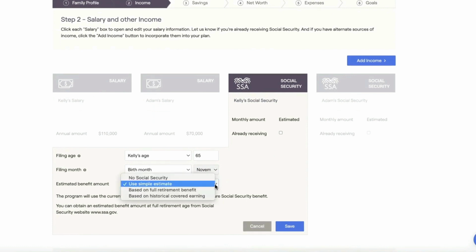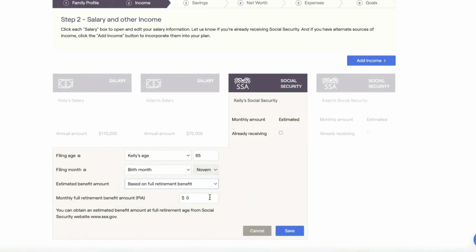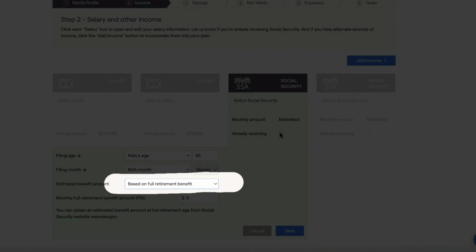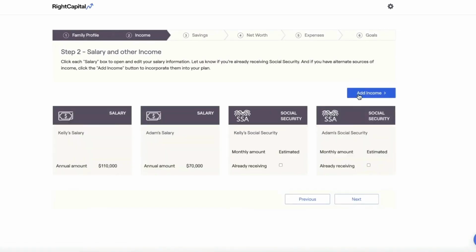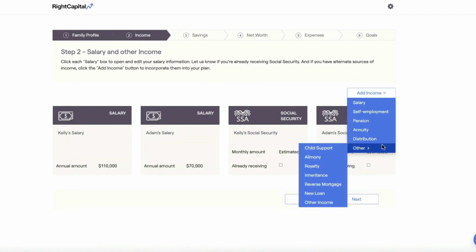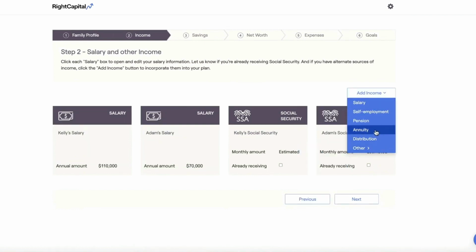If you aren't currently collecting, you can use the Simple Estimate feature, or you can input your full retirement benefit amount if you know what that is. Just click on the Based on Full Retirement Benefit option. Alternatively, if you're already collecting Social Security, you can click the Already Receiving checkbox and input your monthly benefit amount.